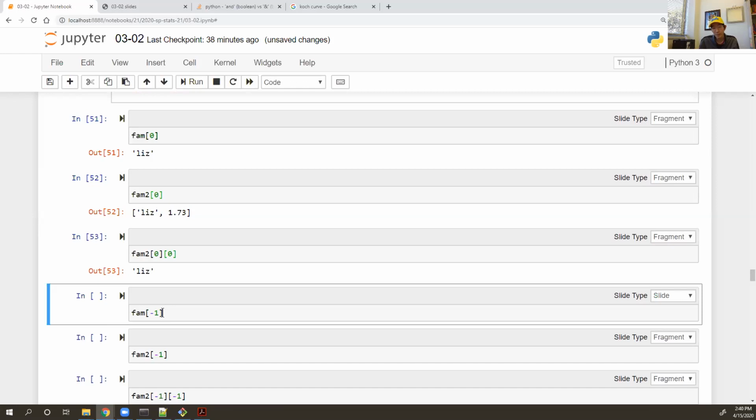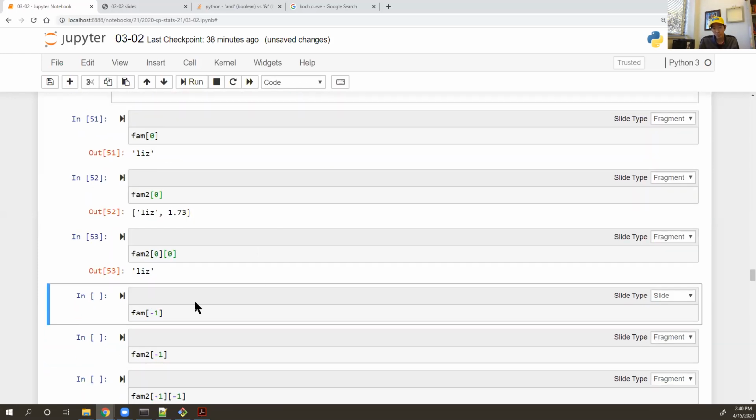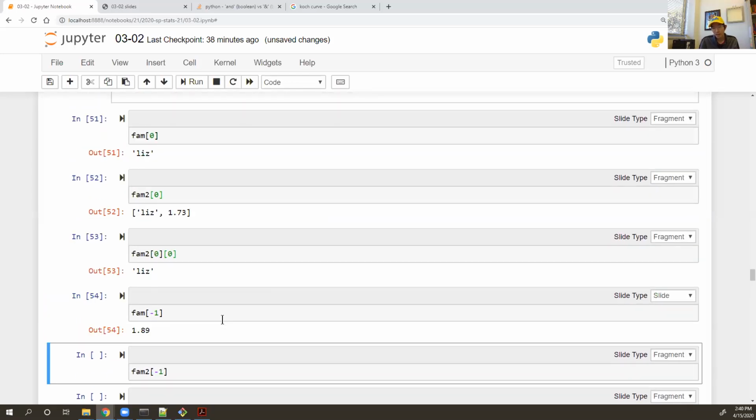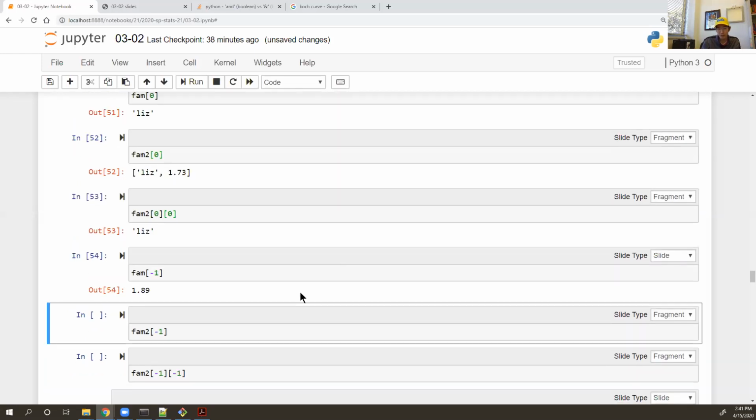You can also have negative values here, different from R, it's going to give us the last element, okay? So counting backwards, fam -1 will give me 1.89, okay? In R, this would mean something like give me everything but the first element. In Python, negative numbers means give me one element, but start at the end, okay? So here, we're looking at this list, and we go backwards. So this is -1, -2, -3, -4, -5, -6, -7, and -8, okay?